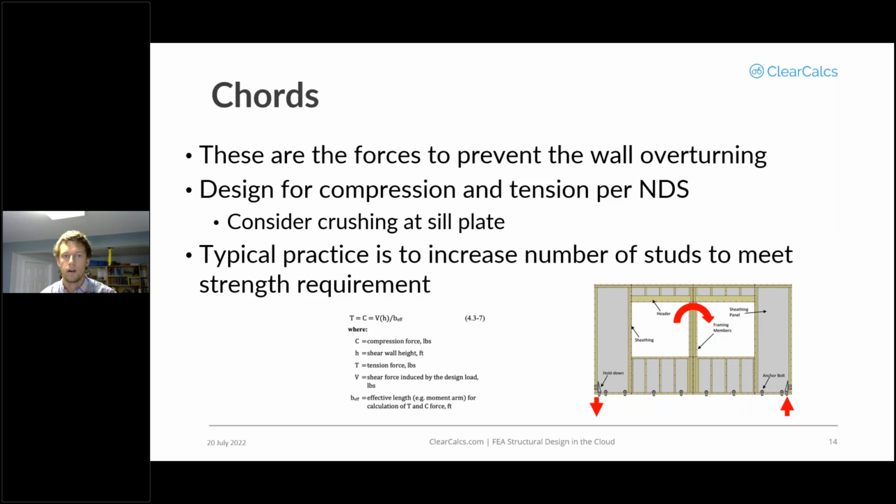So this is where we're going to design these as columns per the National Design Specification. Just like a typical column, we're using the unbraced length. Typically, because it's sheeted, we'd consider it braced in the weak axis, but we'd still design it as a column, and we'd also design it as a tension member, specifically accounting, again, if we're drilling holes for anchors or something like that, we want to take that into account because that significantly affects the tension capacity of our studs.